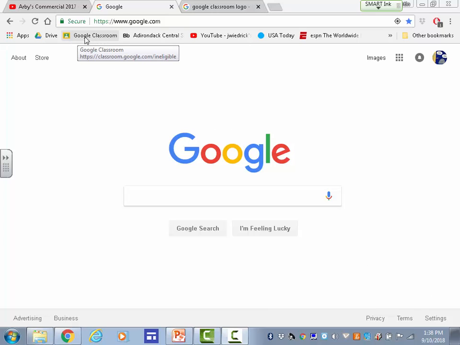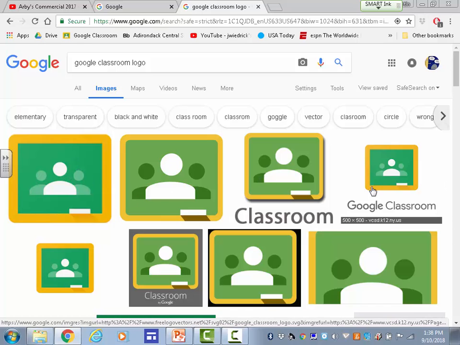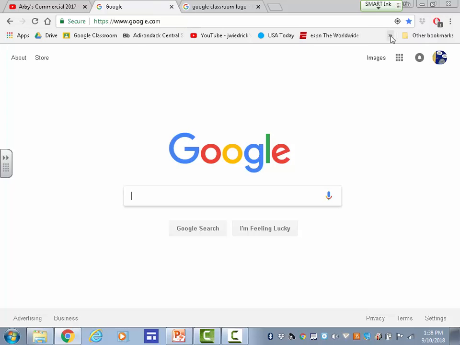This is the icon, what Google Classroom looks like. I'll make it a little bigger here for you. It looks like this. Okay, it might look a little different. It'll look like this one over here. That's what your Google Classroom looks like. On your Chromebooks, it'll be over here to the right. There'll be that symbol. I bookmarked it up here on my computer.